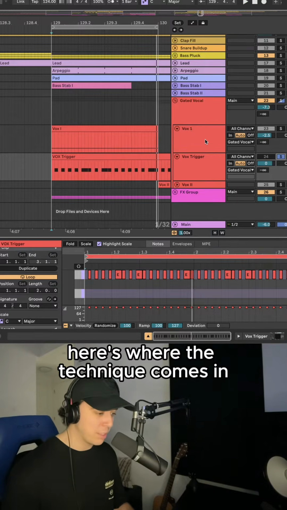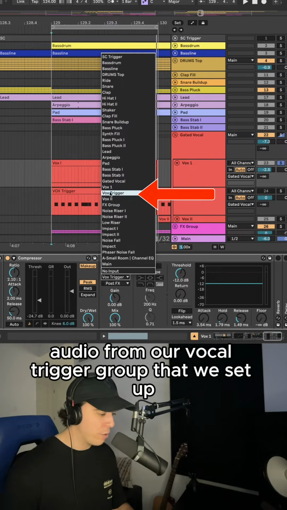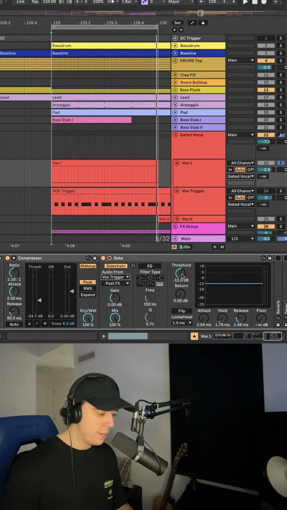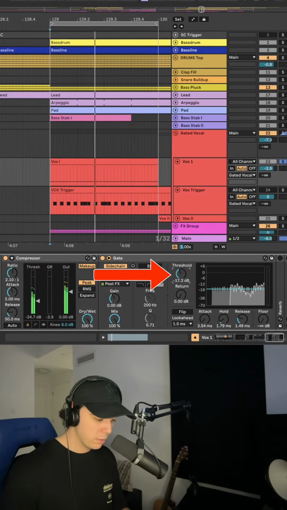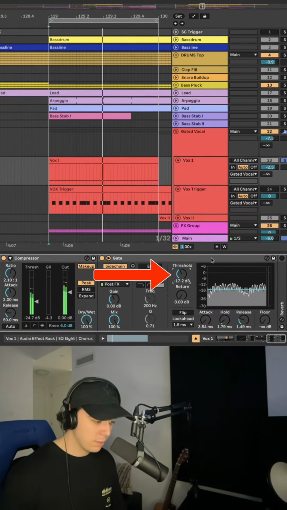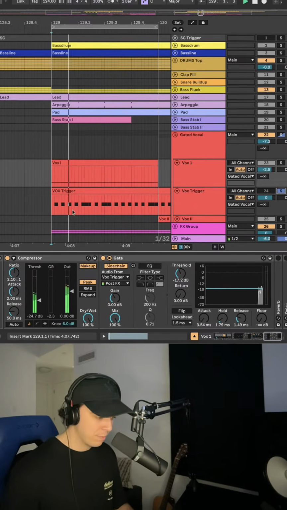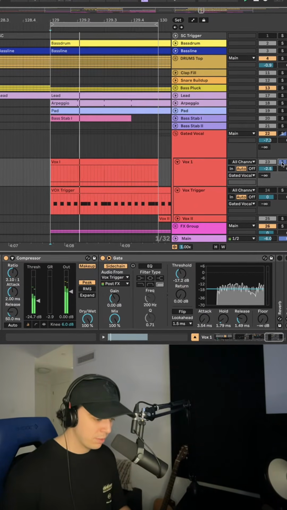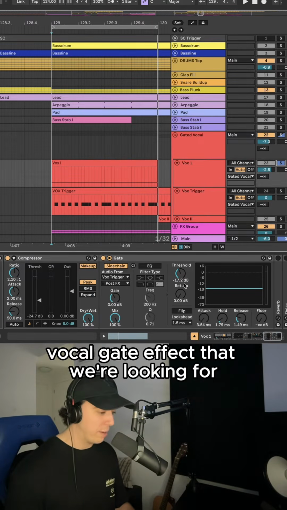Here's where the technique comes in. We're gonna go back to our first vocal channel, activate the sidechain, and select audio from our vocal trigger group that we set up. Now as I pull down on this threshold here, we start to hear that the vocal now has the same rhythm as the Serum pattern. And this is how we start to get that trancey vocal gate effect that we were looking for.